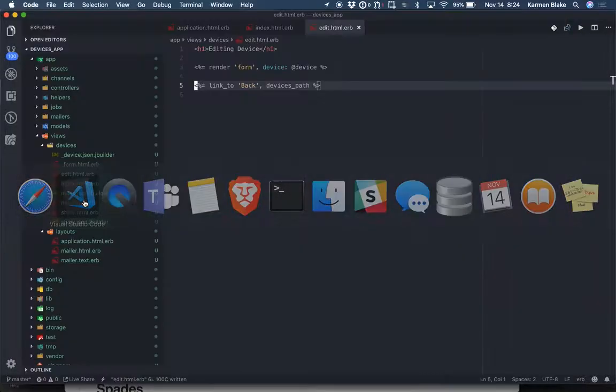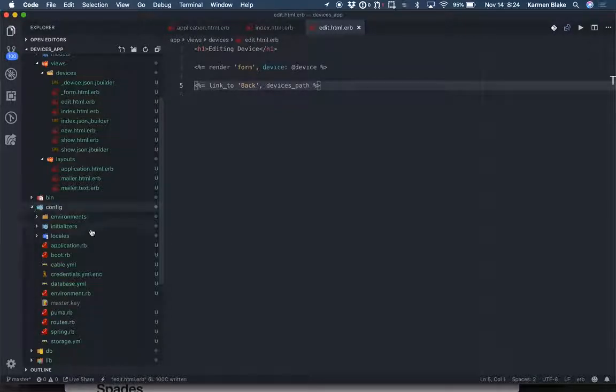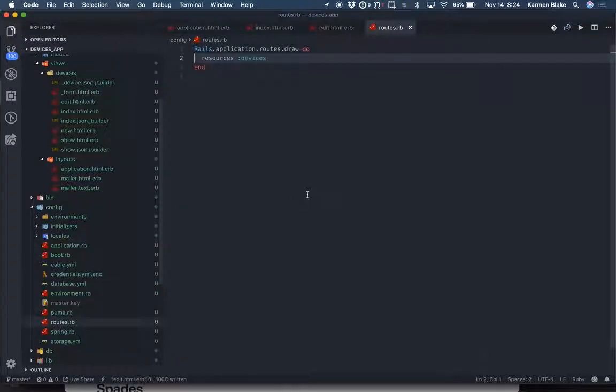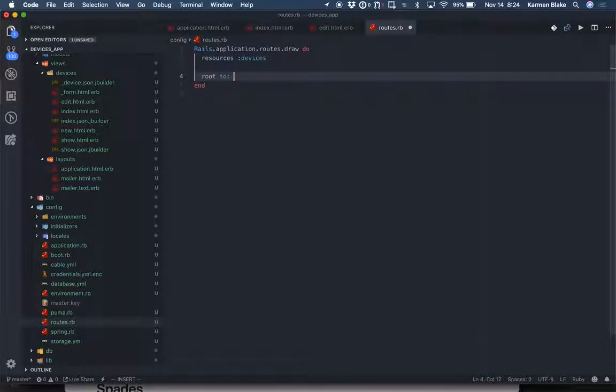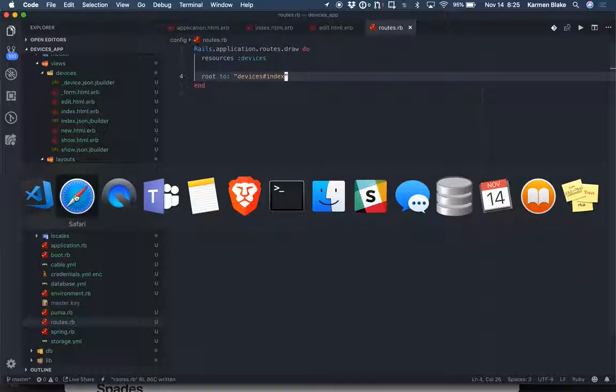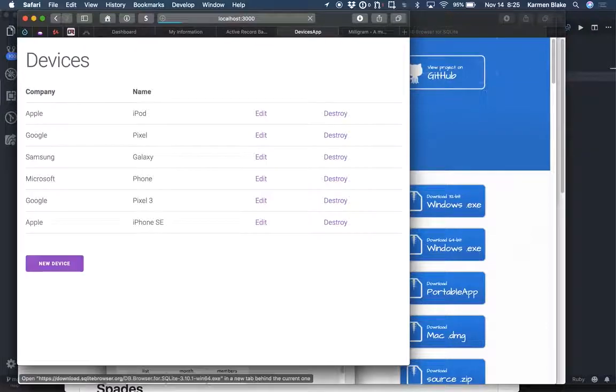So a way I can clean that up is in the routes file, which is in config, routes. And I can use this root to helper. And I just give it the devices controller, and then the action I want it to go to, which is index, because that's the start page. Save that and refresh. Let's see, I should be able to go over here. Yes, and that worked. So awesome.